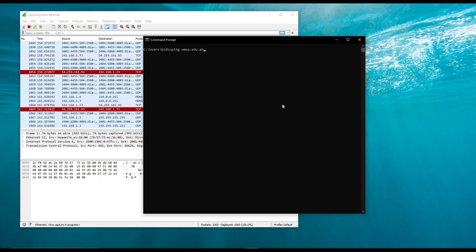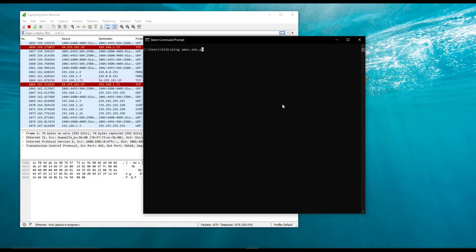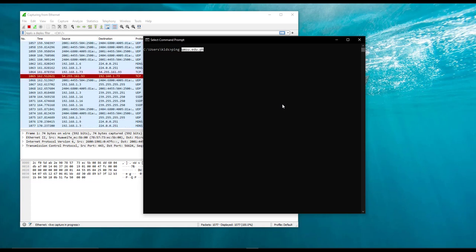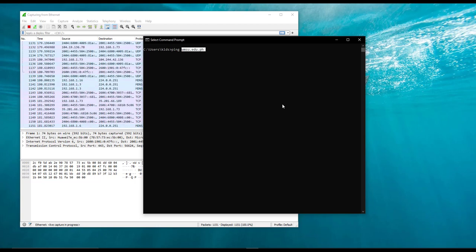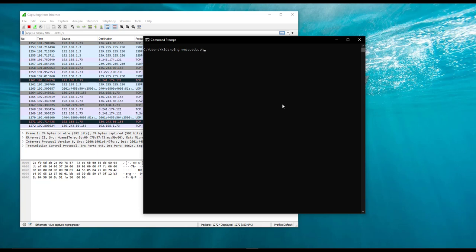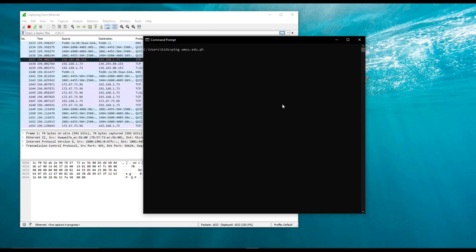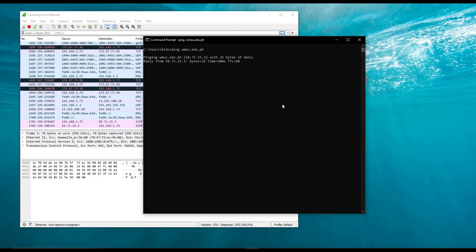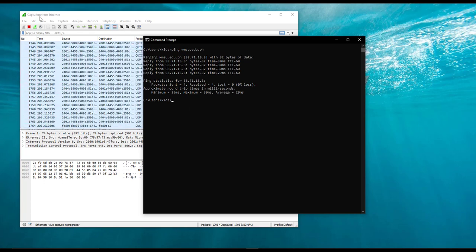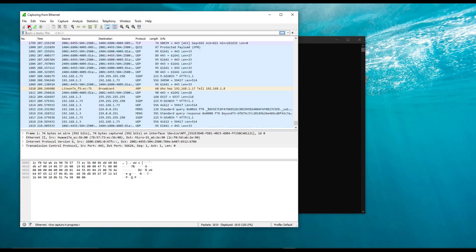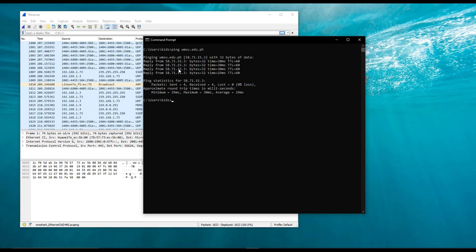wmsu.edu.ph. Remember, this is actually in the form of an IP address once it gets translated by the computer. So from our point of view, it's wmsu.edu.ph, but actually it's an IP address as seen by the computer. So let's try that, and after doing this, we're going to pause the capturing of Wireshark. So let's press enter. As you can see, pinging wmsu.edu.ph, and you have a reply. And then let's pause this already because it keeps on capturing. Pause.